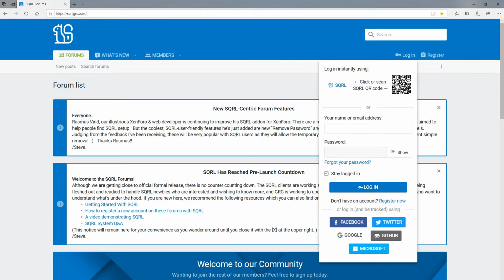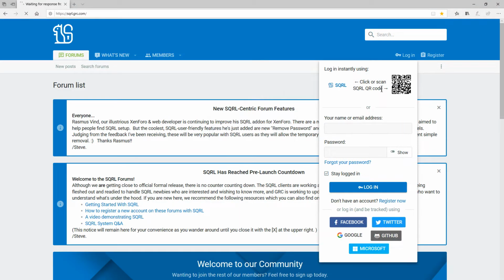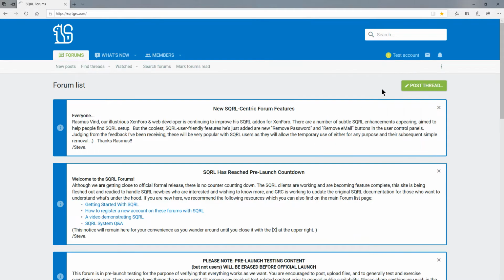Log back in. Click the QR code. Type in my password. And we're logged into a new account I just set up. It was just that simple. Isn't that awesome?